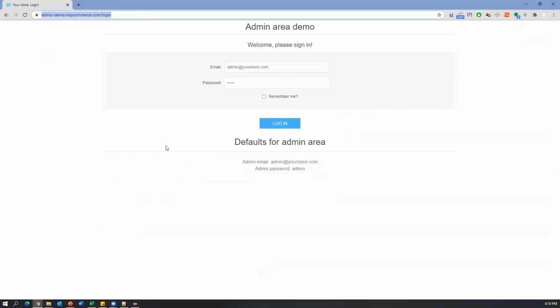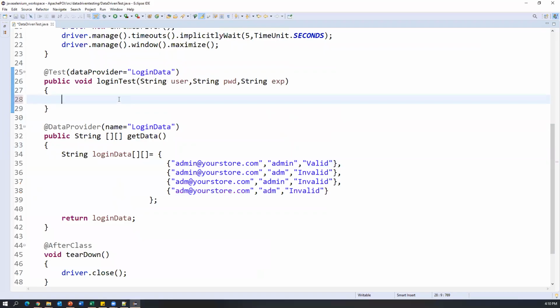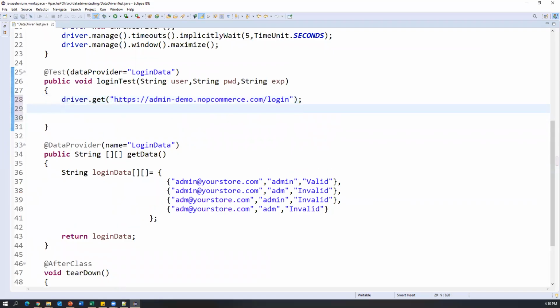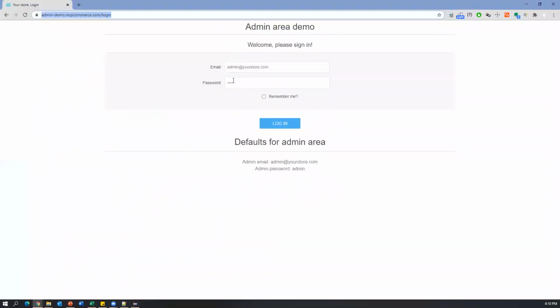And this is the application URL. Let me launch my application here. I'll say driver.get, and this is my application URL. And after that, there are some fields displaying by default, populating here, and I want to clear them. Then I can pass email and a password.